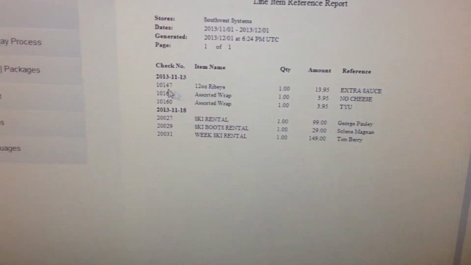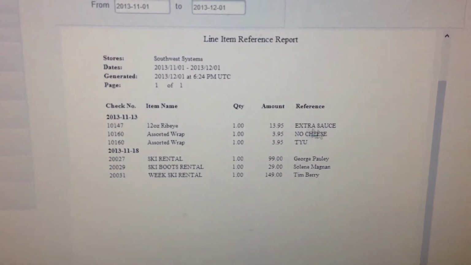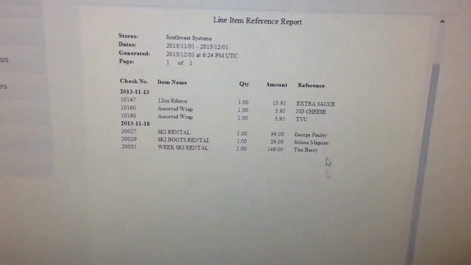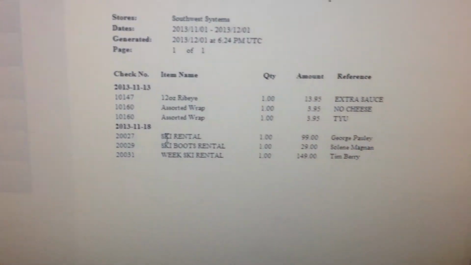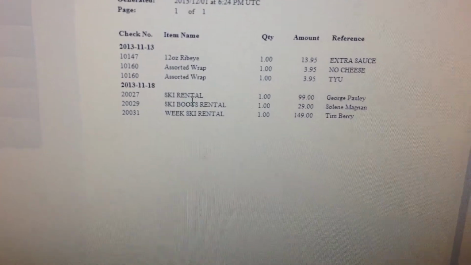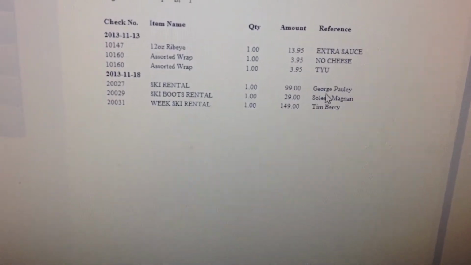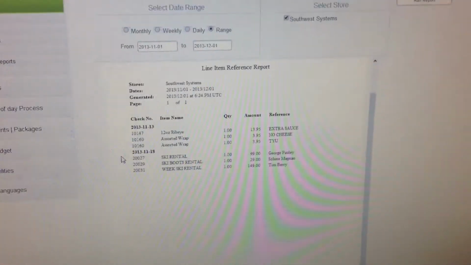So, we saw that on that date, that ribeye, and they actually wanted extra sauce. So you can get an understanding of what customers want and the feedback. Or in this case here, this is the retail side. There was a ski rental. It's for George Pawley. So we can tailor for different businesses.